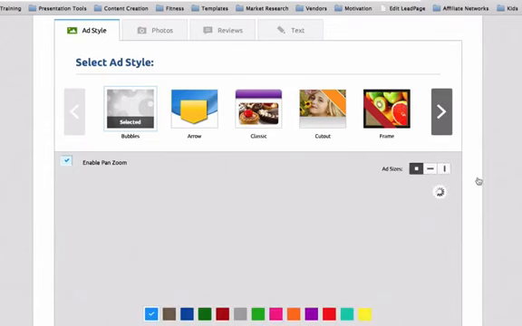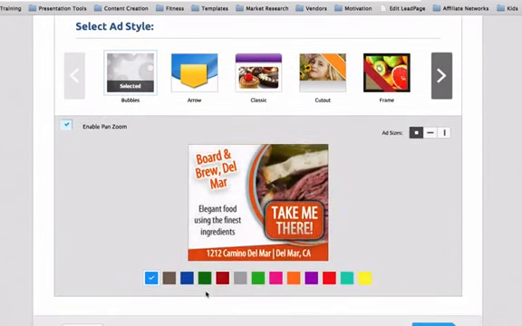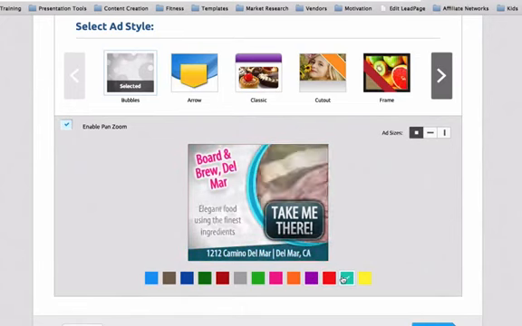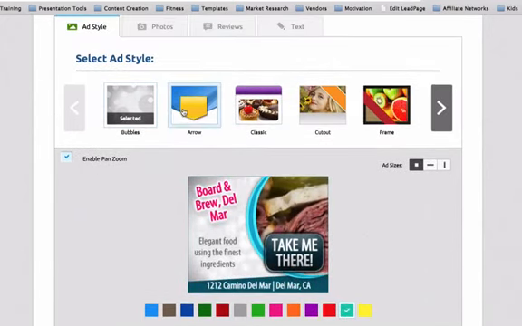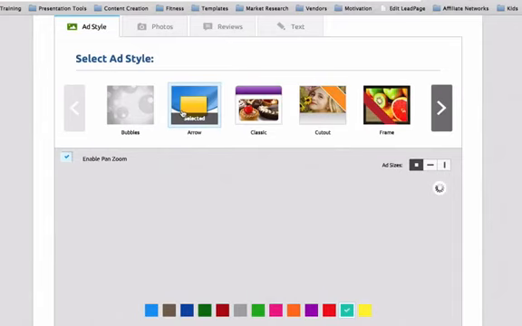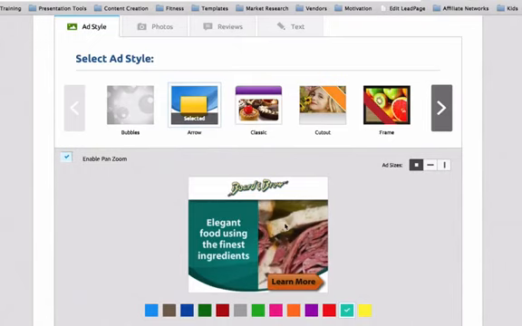Okay, but let's go back to this original one, and let's say I want different colors because the restaurant wants a certain color scheme for the branding. So I've got a bunch of different color options here that I can choose from. Very slick. And then there's all kinds of different ad formats. So I can click on any of these ad styles here. And again, what it's doing is automatically taking this style and building out ads for me.